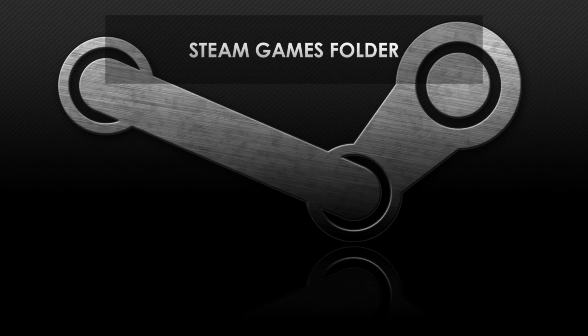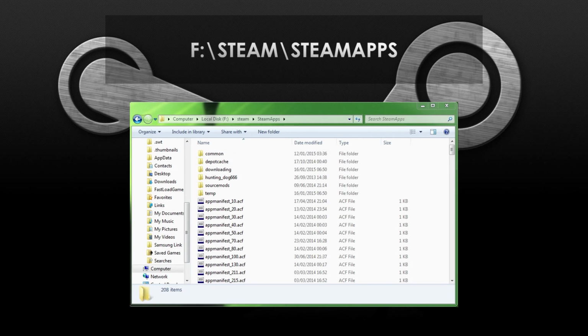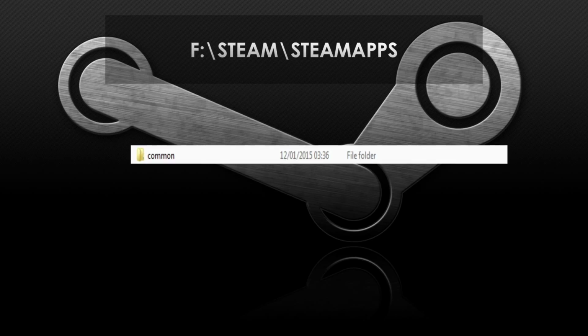So first of all, we're going to locate the Steam Games folder. Now, this is pretty easy on my system. Steam is on its own hard drive, so it's got all the room in the world to play with. There it is. You go to Steam, then you go to STEAMAPPS, and you locate your common folder. Once you've located your common folder, you can then move on to the next step.